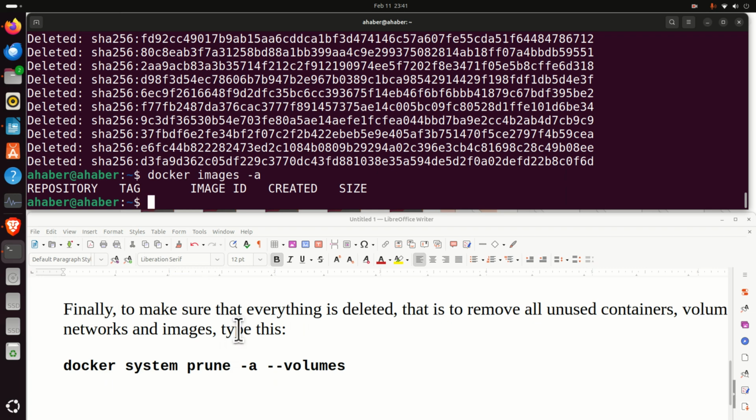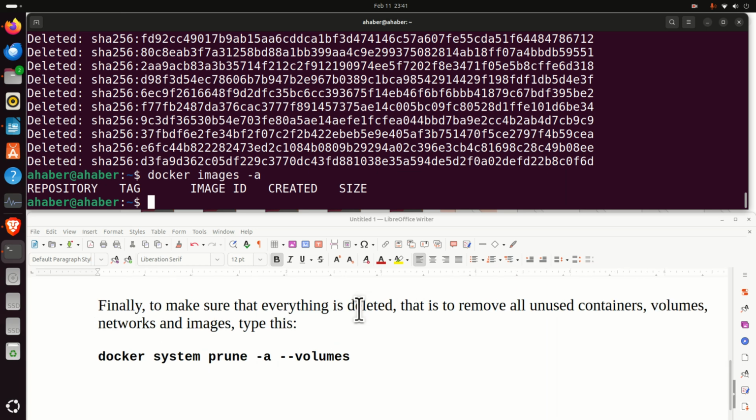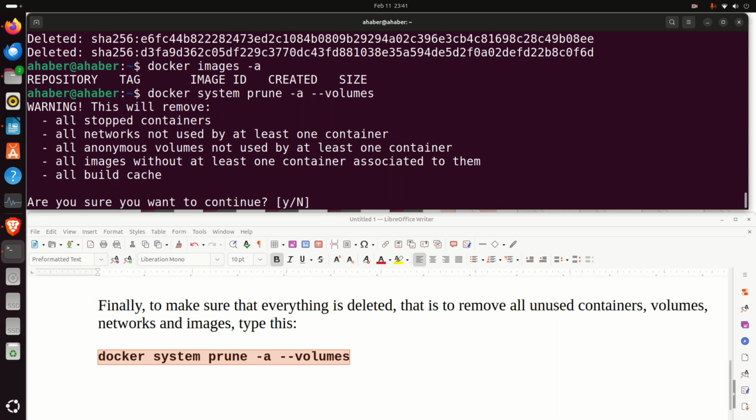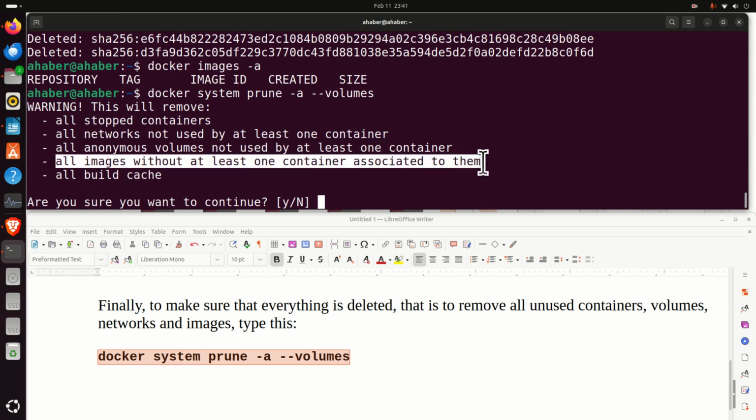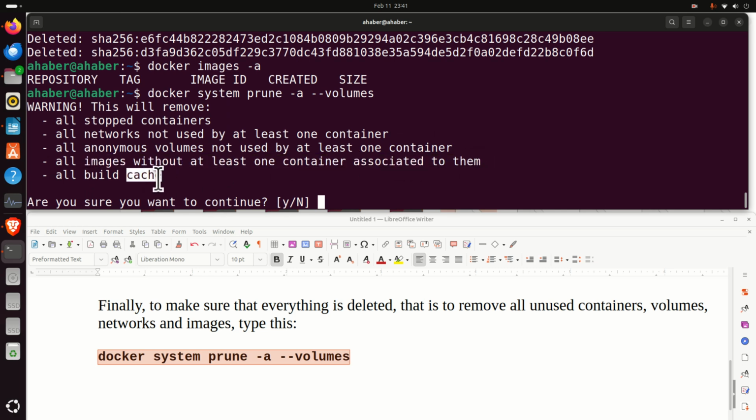Finally, to make sure that everything is deleted, that is, to remove all unused containers, volumes, networks and images, we need to type this. Watch out. This command is very powerful. It will prune everything on your system. If you press yes, let's see what will happen. This will remove all stopped containers, all networks not used by at least one container, all anonymous volumes not used by at least one container, all images without at least one container associated to them, and all build cache.